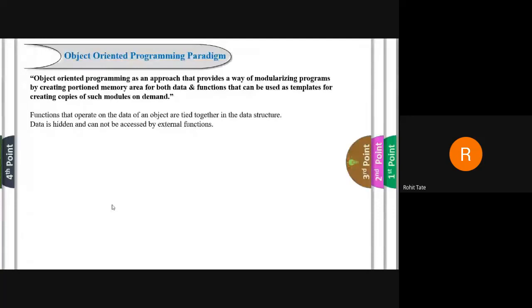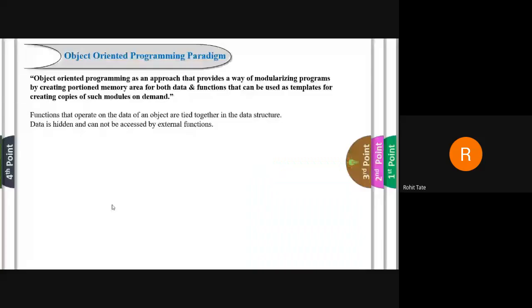Now, in this way, OOP allows decomposition of a problem into a number of entities called objects. Means in POP, our problem consists of a list of instructions, and in OOP, our problem gets decomposed into a number of small modules which are known as objects. And after decomposition, it builds data and functions around objects. Means first it decomposes your main big problem into small entities called objects, and then it will build data and functions around these objects.